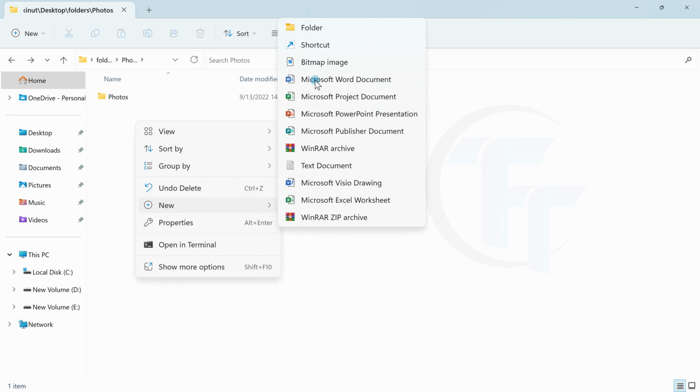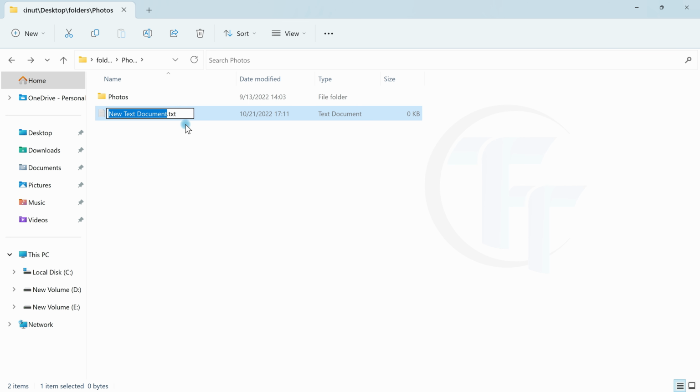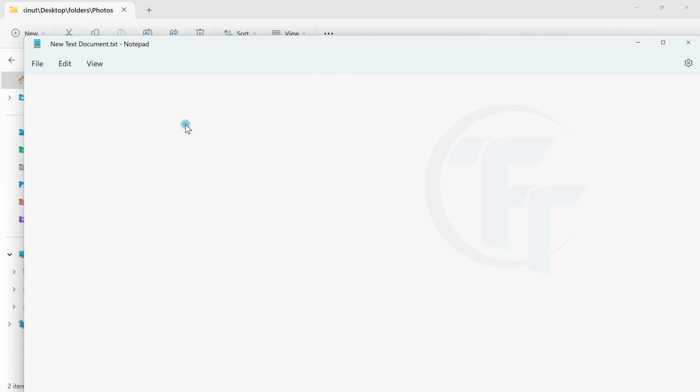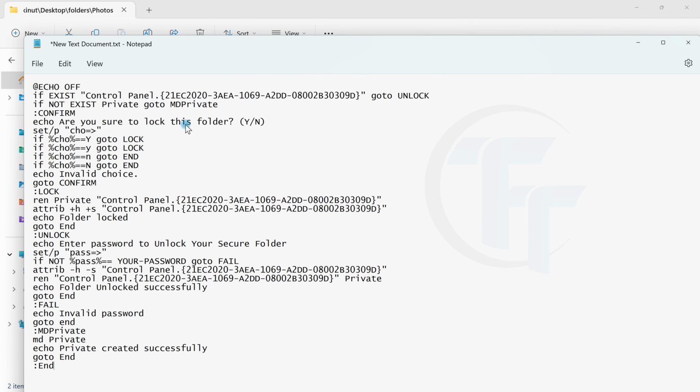Go to new text document like that. You can name it whatever you want, then open it and paste this code. I'll put it in the description box so that you'll just need to copy and paste it to your notepad. Now we have this section here named your password, and in between there's a space here and another space here. Make sure that space remains. This is where you put your password.